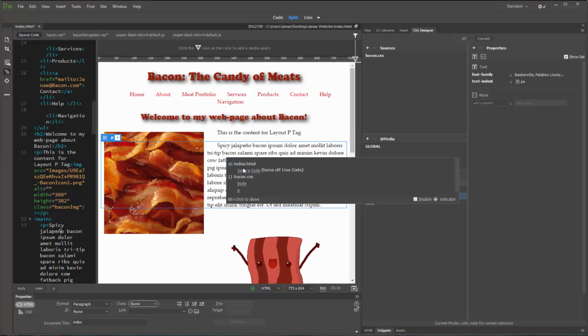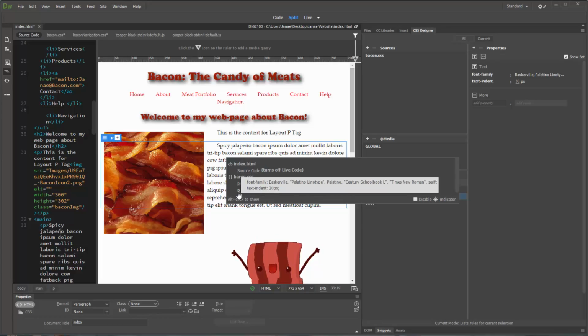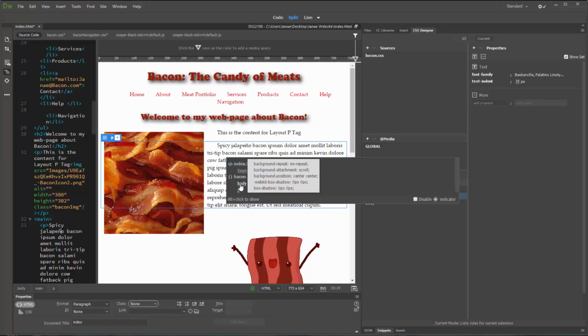It's going to tell you what file it exists on, what CSS document is controlling that content, and it's going to tell you what's in it, what's being affected on each of these. So it'll tell you the p tags have a specific font family and an indent. The body tag is set to have specific properties as well. So that breaks it down a little bit for you.